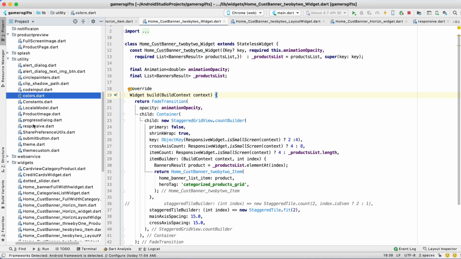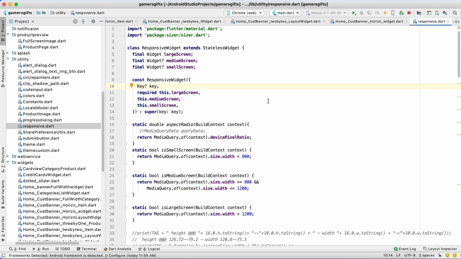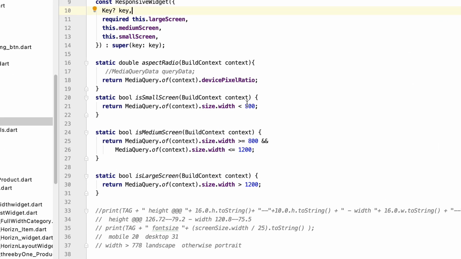In utility I have created one responsive Dart class, and there, according to pixel, you can see the MediaQuery. In Flutter we have the MediaQuery object. Using this object we can fetch the width and the height of the current device, whether it is a browser or an app installed on your phone. So using MediaQuery you can detect the width of your device, desktop browser, mobile browser or tablet. You can easily detect this width.